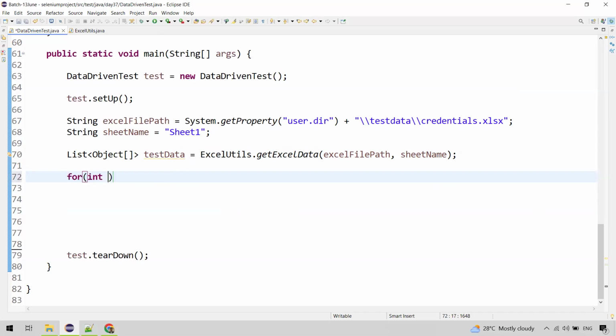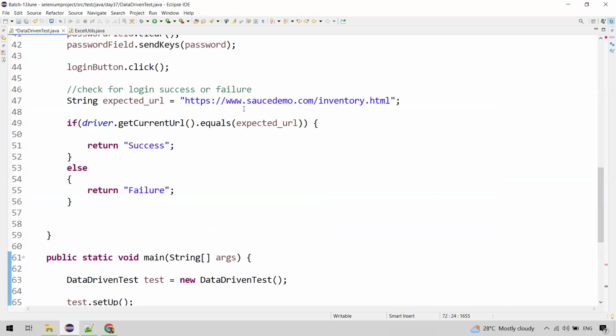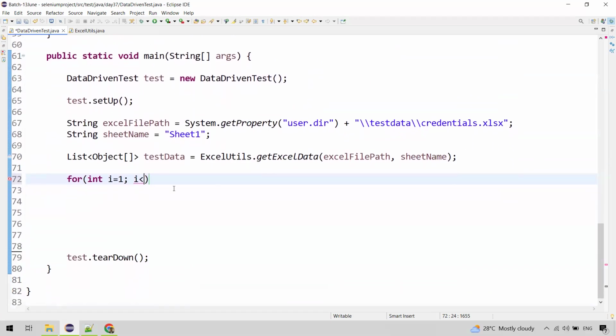What we wanted to do, why we read this, is we wanted to start reading each value and pass it to the test login method, right? I equal to 1, I'll start with 1. Index starts with 0, but I want to start it with 1 because the first row has the headers, right? So I don't want it to read the headers. So I'm starting the index with 1 and test data.